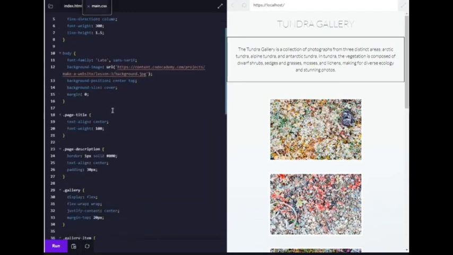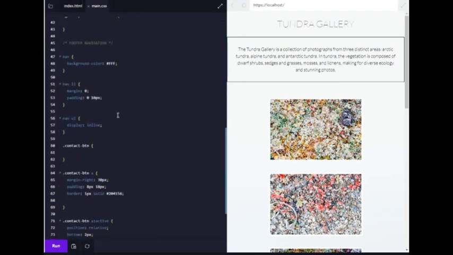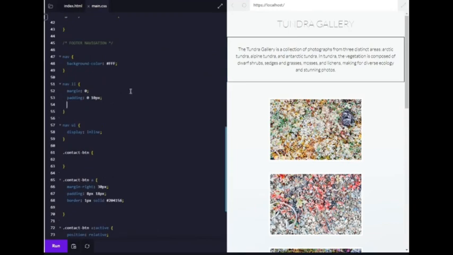So look for the nav a. Give it a display inline.